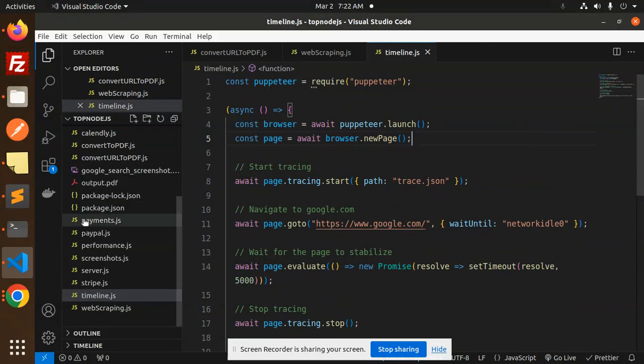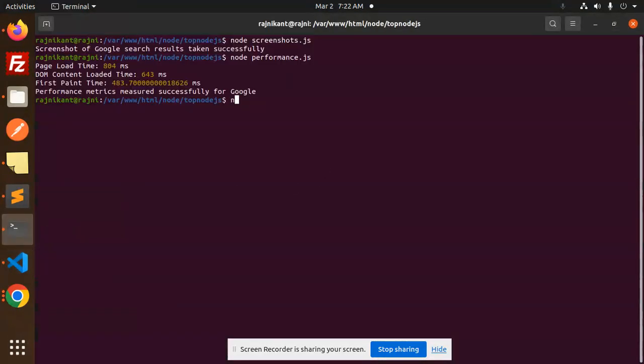Okay, save it. Let's go and check this one: node timeline.js, and here it will give you the trace.json file. Okay, here you can see it captured. Let's go and check this one.